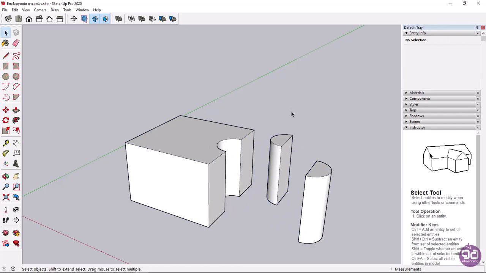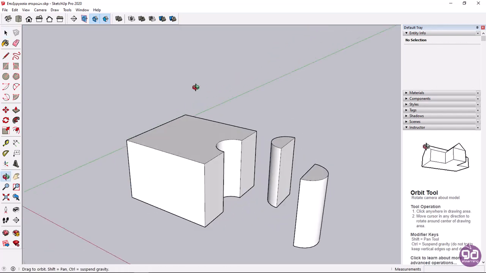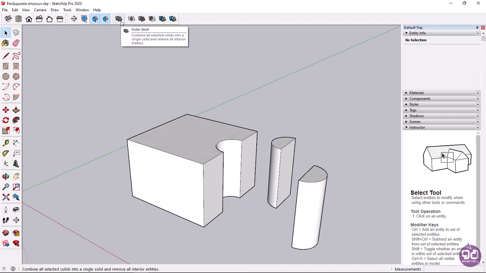In conclusion, I should mention that there is also the Outer Shell tool, which works just like the Union tool, except that it removes all interior entities.